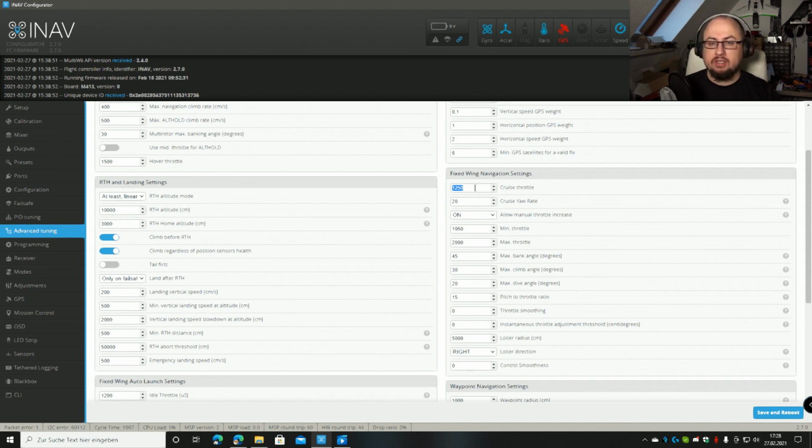If your cruise throttle is, let's say, 50%, and the throttle stick on your radio is below this 50% mark, the plane will just fly at its cruise throttle. If you go with your stick higher, the new stick position will be your new cruise throttle value. So the throttle is still automatically adjusted, but around this new throttle point you set with your stick. That's really helpful if you want to fly manually against headwind, or if you have a waypoint mission and you just want to fly it faster than with the standard cruise speed.